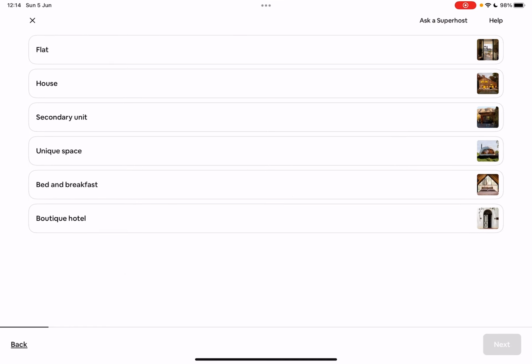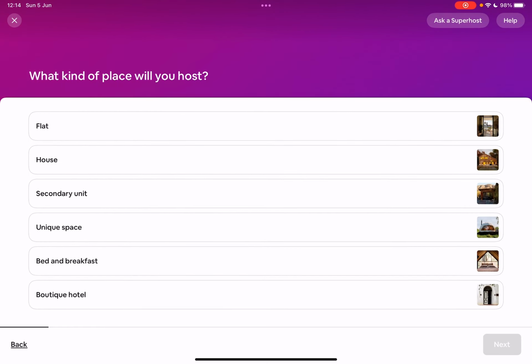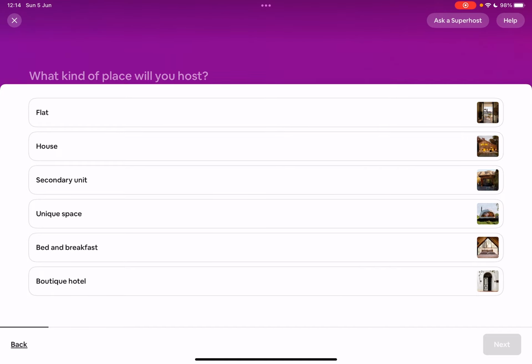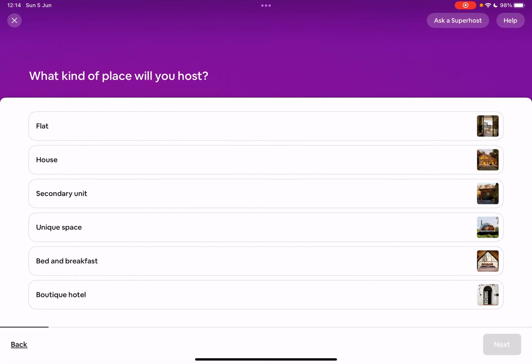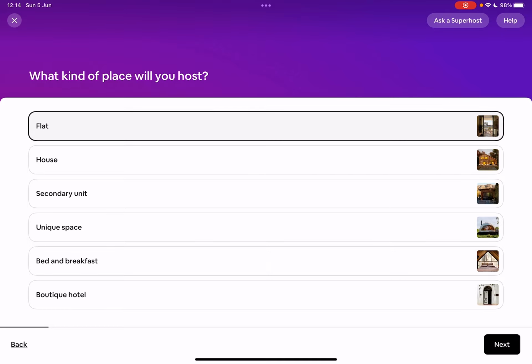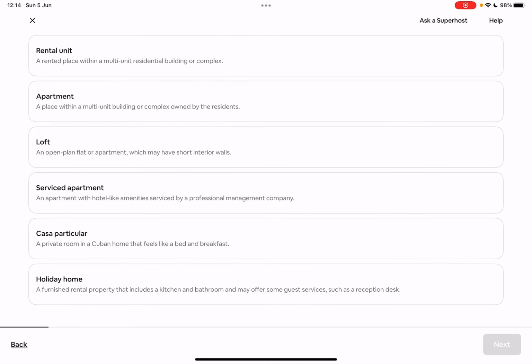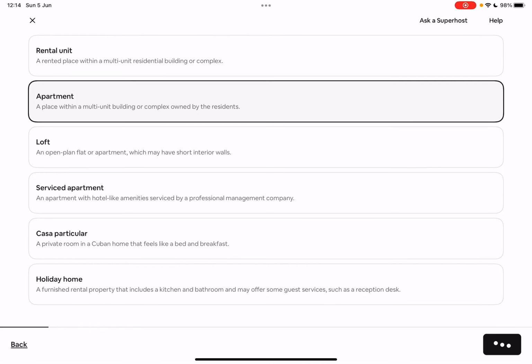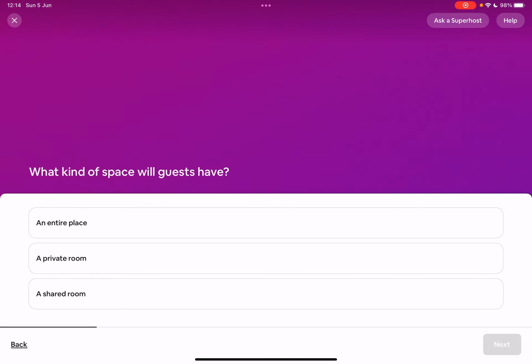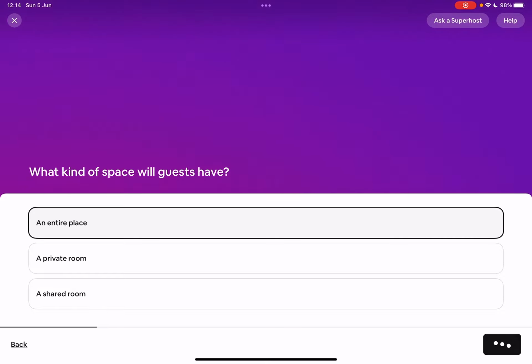Then here, there are a few steps that you have to choose to set up your home for Airbnb. Here you have to choose what kind of place will you host. Let's say my flat. Just tap on next. If you want, you can choose more, if you want to list more places. Which of these best describe your place? Rental unit, apartment, loft, serviced apartment. Let's say apartment. Next. What kind of space will guests have? An entire place. Next.